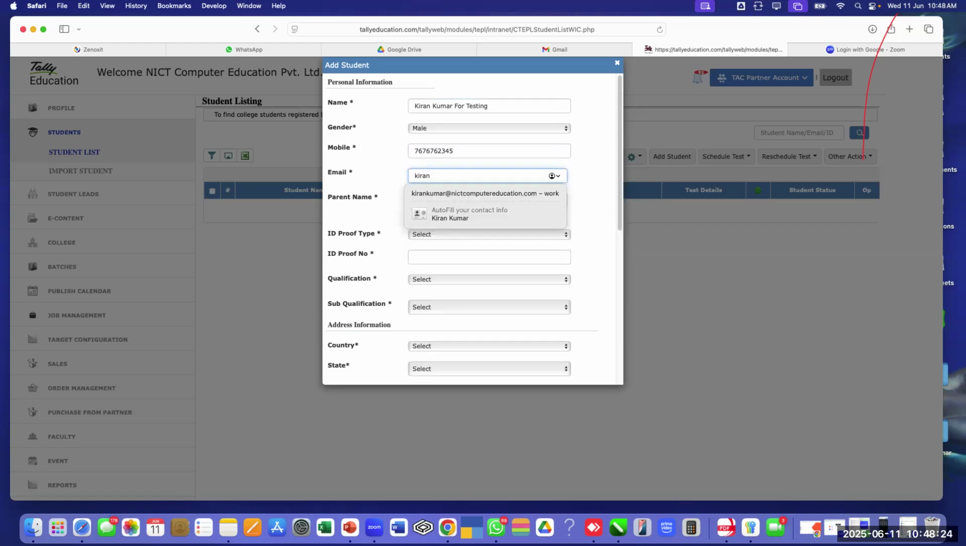Email ID. Now it's asking for the parent name. So here, the parent name means it can be father's name, mother's name, or spouse name, husband or wife name. So anything you can write here. And this will be printed on the certificate. So don't make any mistake here. If you make any mistakes, again, we have to send it for rectification, which will take time.